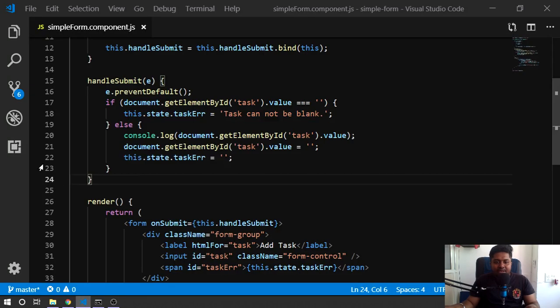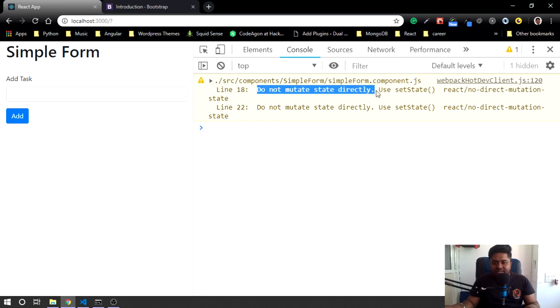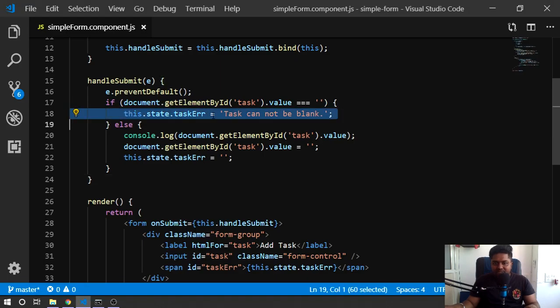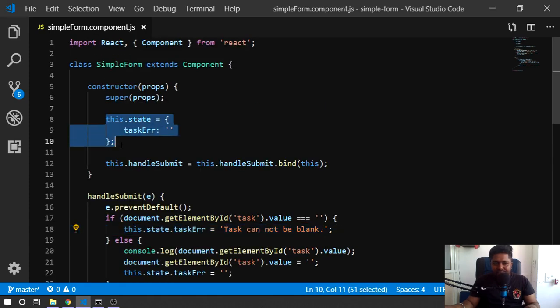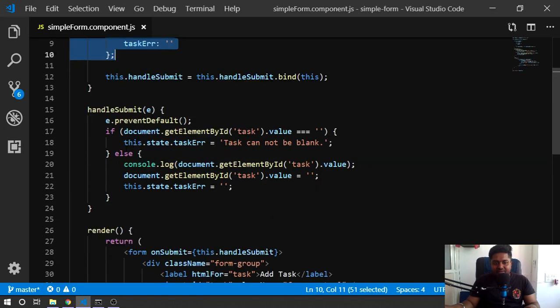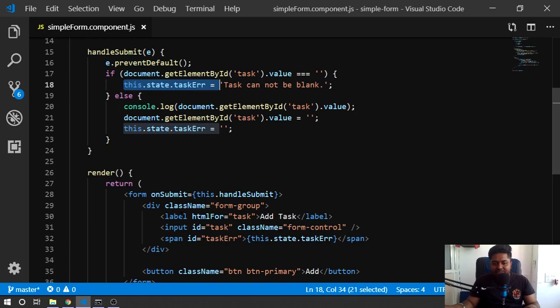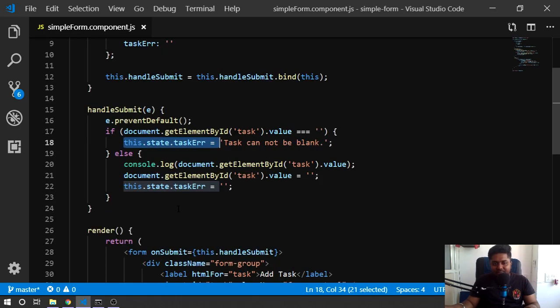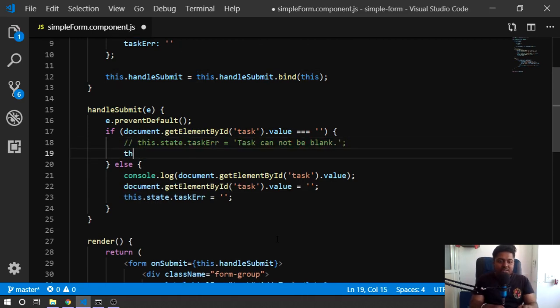Now, what does it say? Do not mutate the state directly, use setState instead. The mutation of the state, except for the constructor, cannot be done directly in any other function, be it render or any other function. So in that case, this is something that we request React, that okay, I want to set the state to something. So instead of doing this, I'll be doing this.